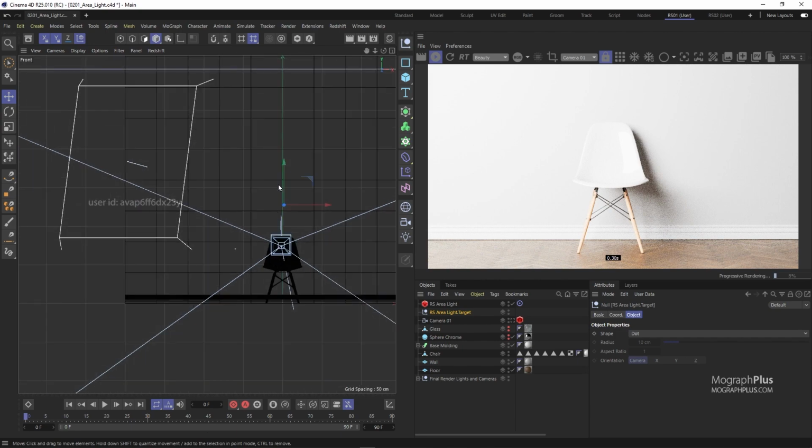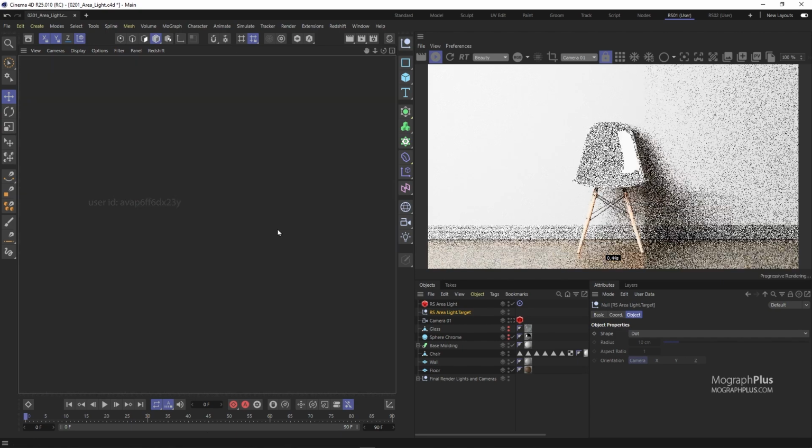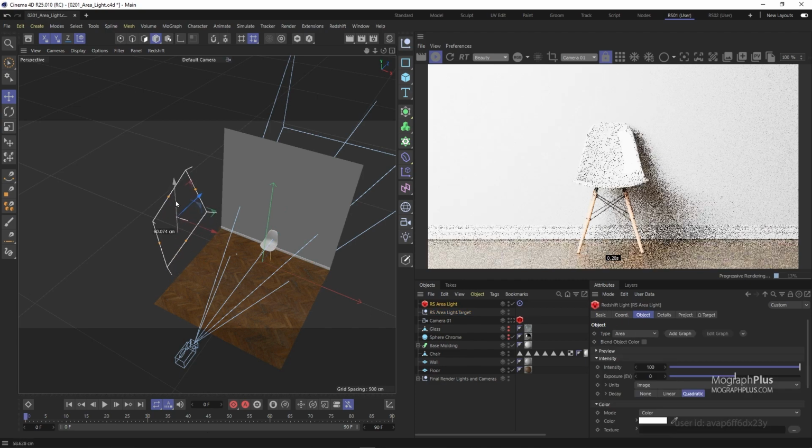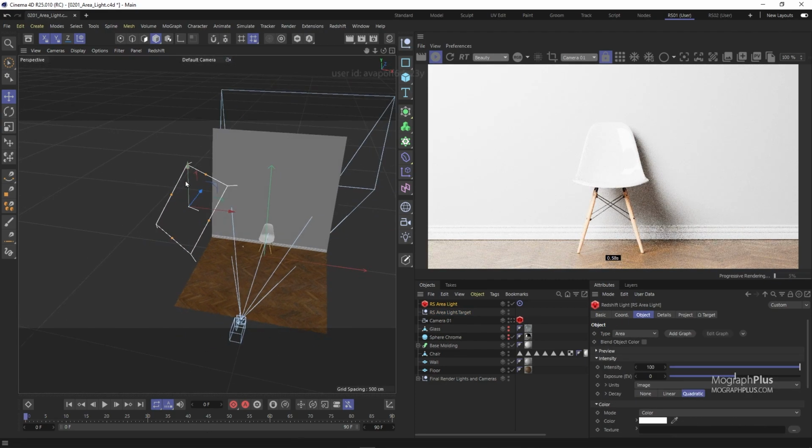The light is too big and bright and produces very diffuse shadows. So let's select the light and in the attribute manager, change the light width and height to 100 centimeters and decrease its intensity to around 50 for now.